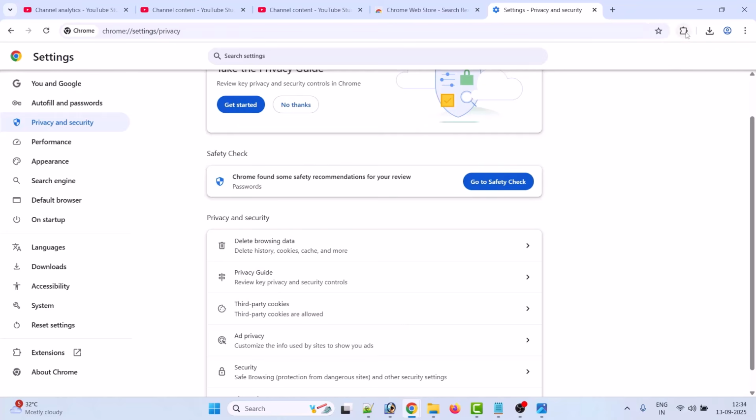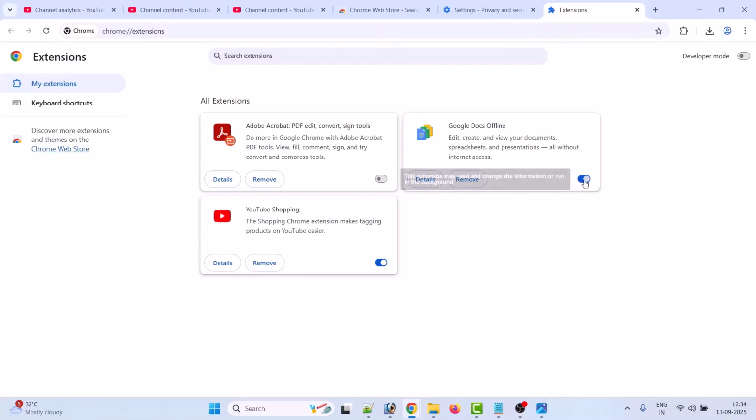If not, then click on this extension icon and then click on manage extensions and disable all the extensions, and then you can check if your problem is solved or not.